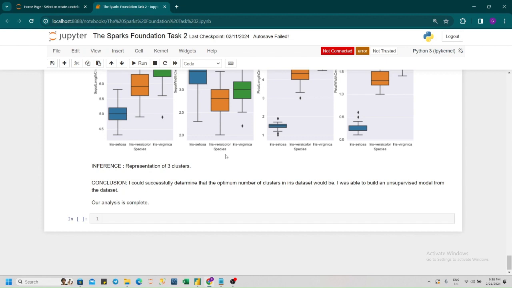So the conclusion of this is that I have successfully found the optimal number of clusters, which was the aim of this analysis, and it is found to be 3, and I was also able to build the unsupervised model out of it using k-means clustering.